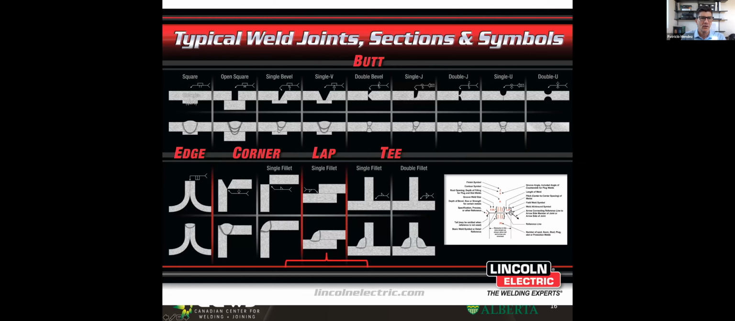Weld joints. If you look at all the exams, you're going to see we use these concepts quite a bit. When you put two plates edge to edge, we call it a butt weld. If we put them side to side and we weld on the edge, we call it an edge weld. When we are welding in a corner from the outside, that's the corner weld.